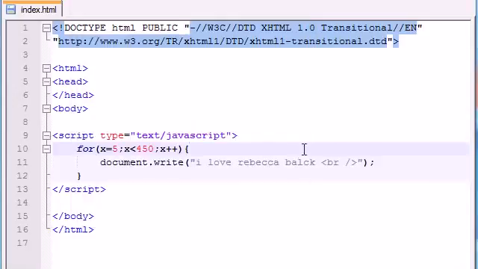So anyways, just keep this in mind. If you ever get in trouble in school and as your punishment you have to type out I love Rebecca Black 150 times, which would be a very good punishment, this is a nice little trick to save you from actually having to type it out.